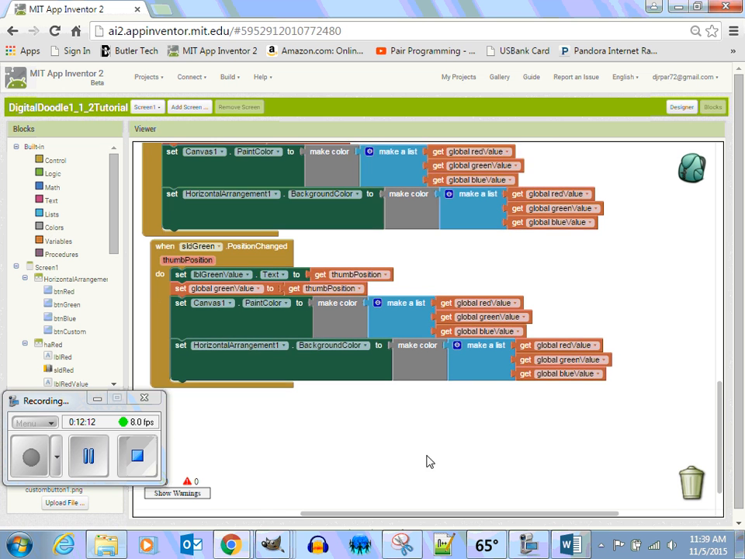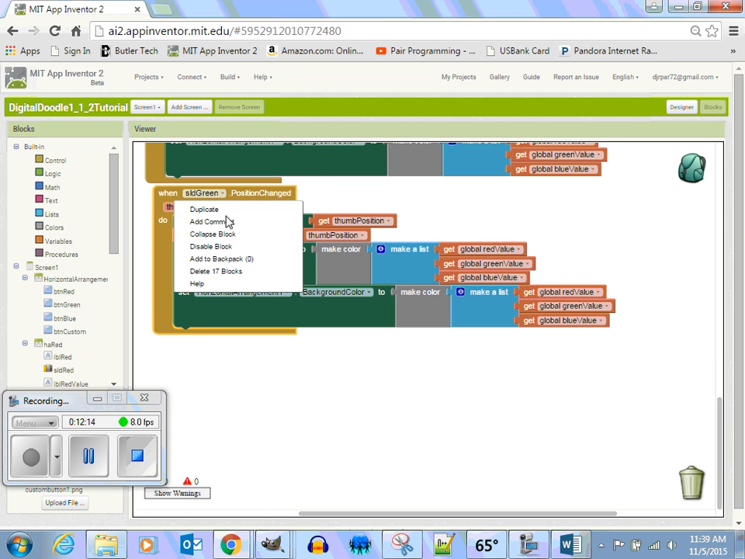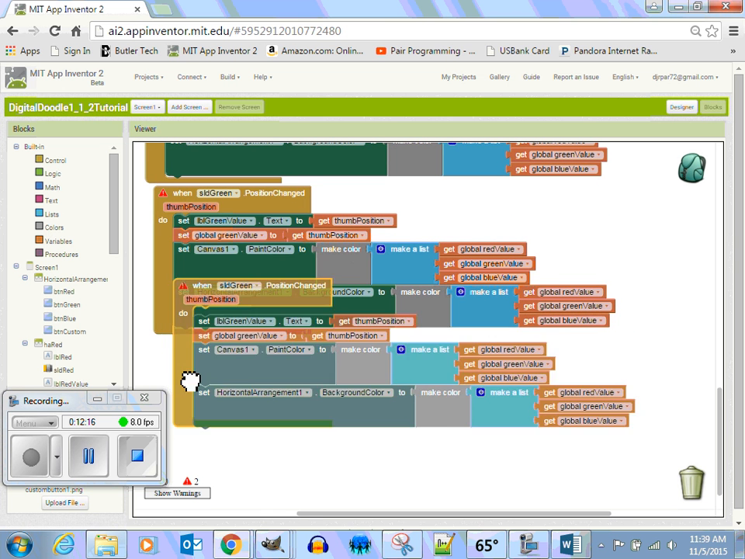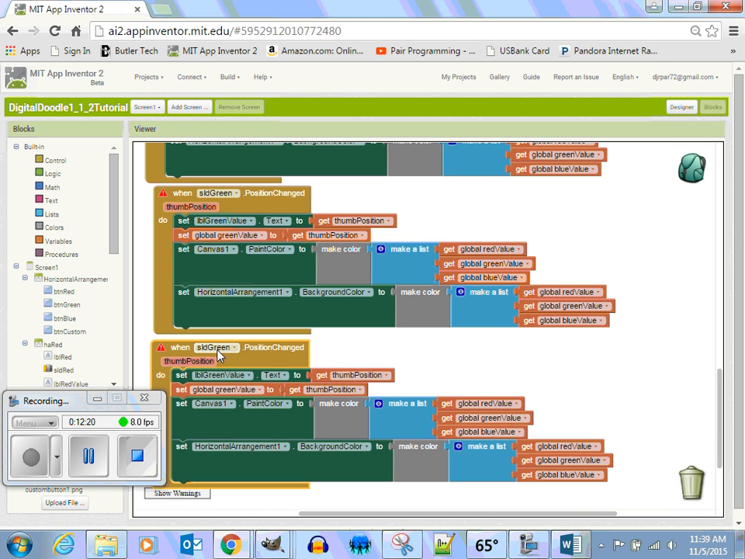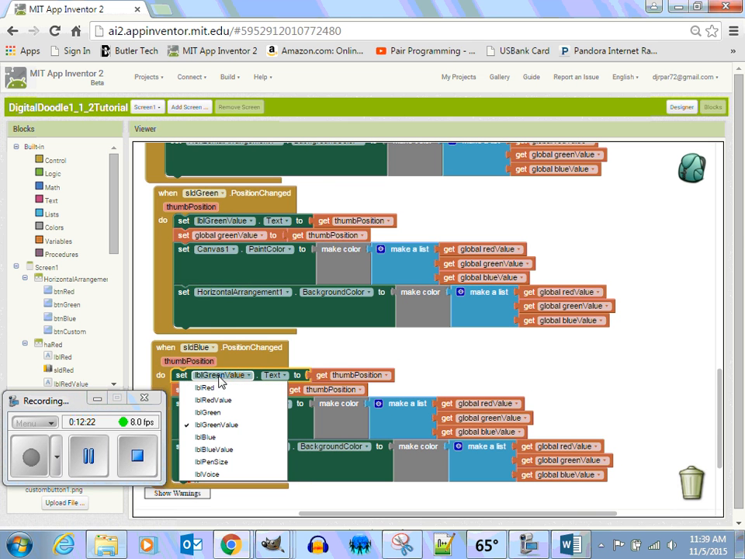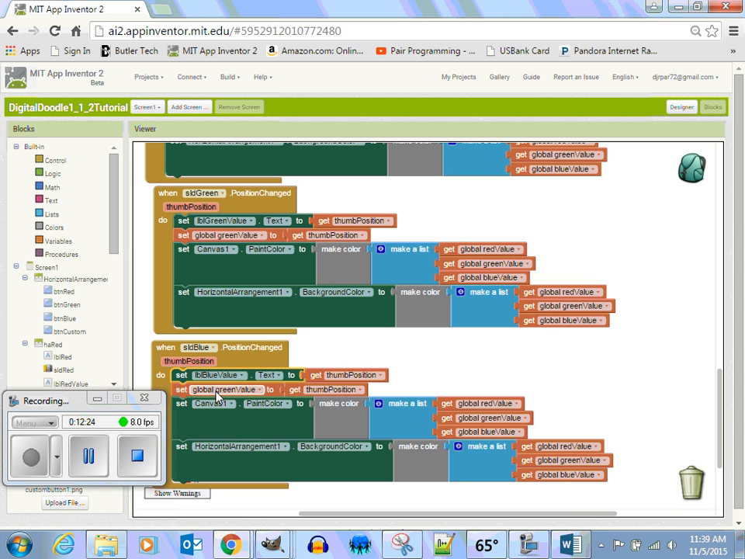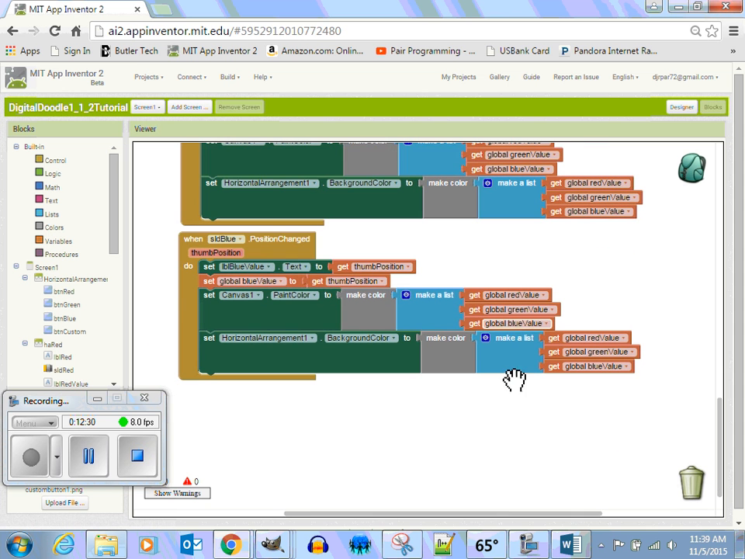Now the green one's working exactly like the red one. I can duplicate that again. I love the duplicate button. It's so fast, so quick and easy. Change this to the blue. Change this to the blue value. Change this one here to my blue value variable, and now you're ready. So now you can draw anything on the screen that you want.